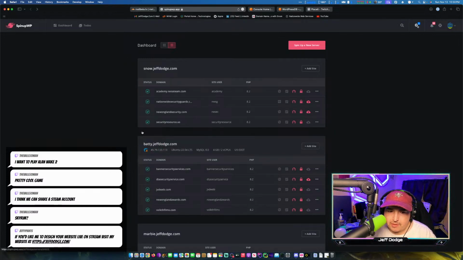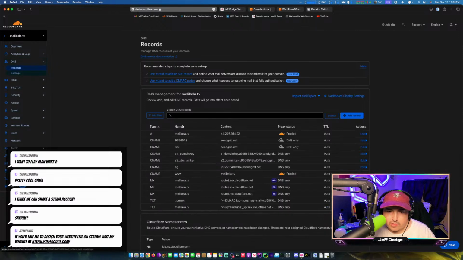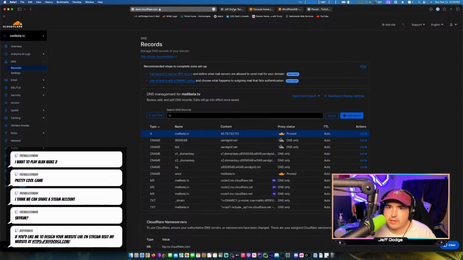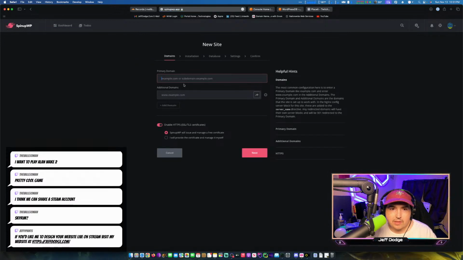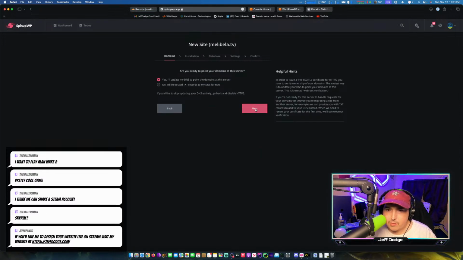So copy the IP for Batty, because Batty is the server I want her on. So we're going to go to DNS records. We're going to go to this DNS record right here that says what the IP for the server is, and we're going to pop that in, save it. And now go in and install it on the new server. We're going to add site, MELIBELA.tv. I don't need the www because I'm going to show you what I do for that in a moment.